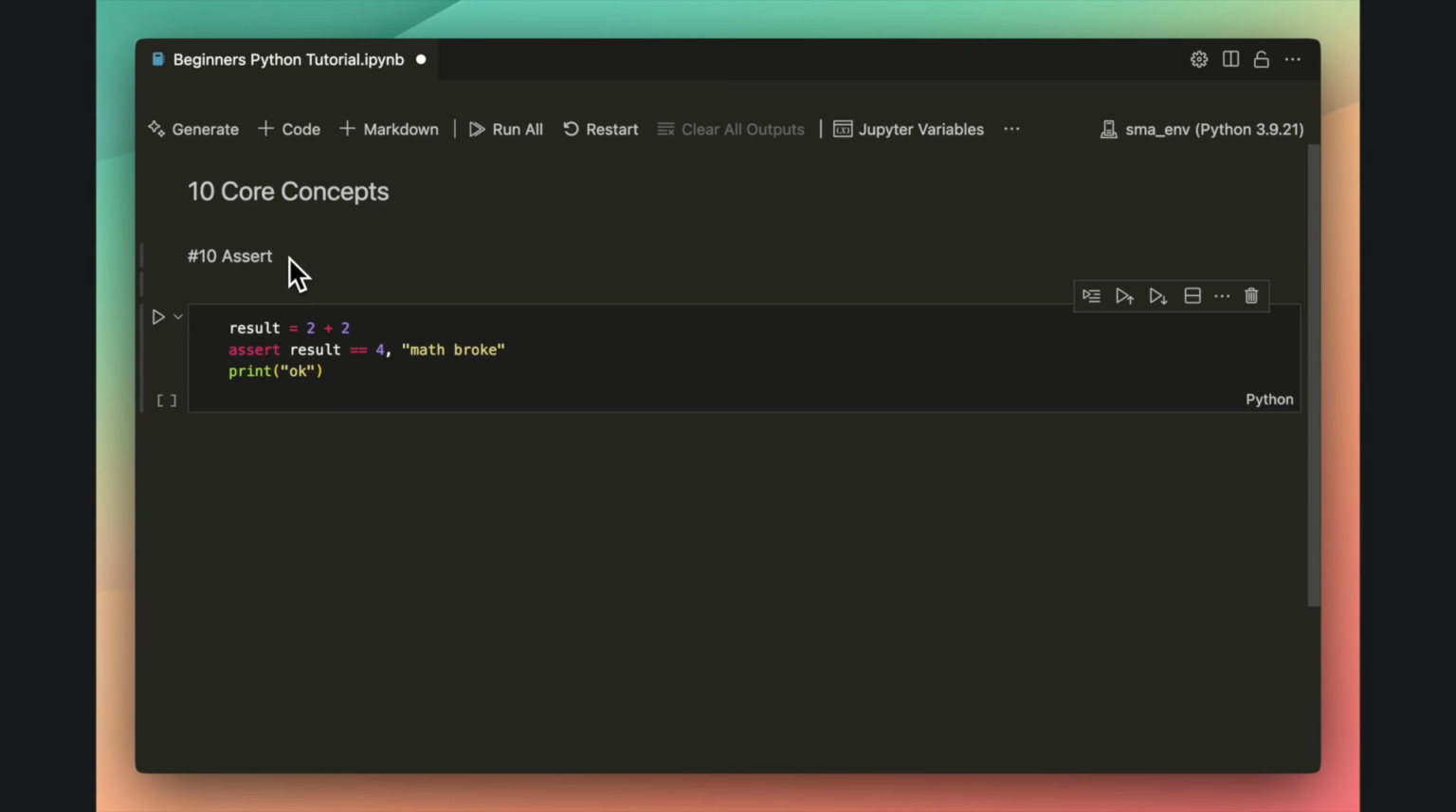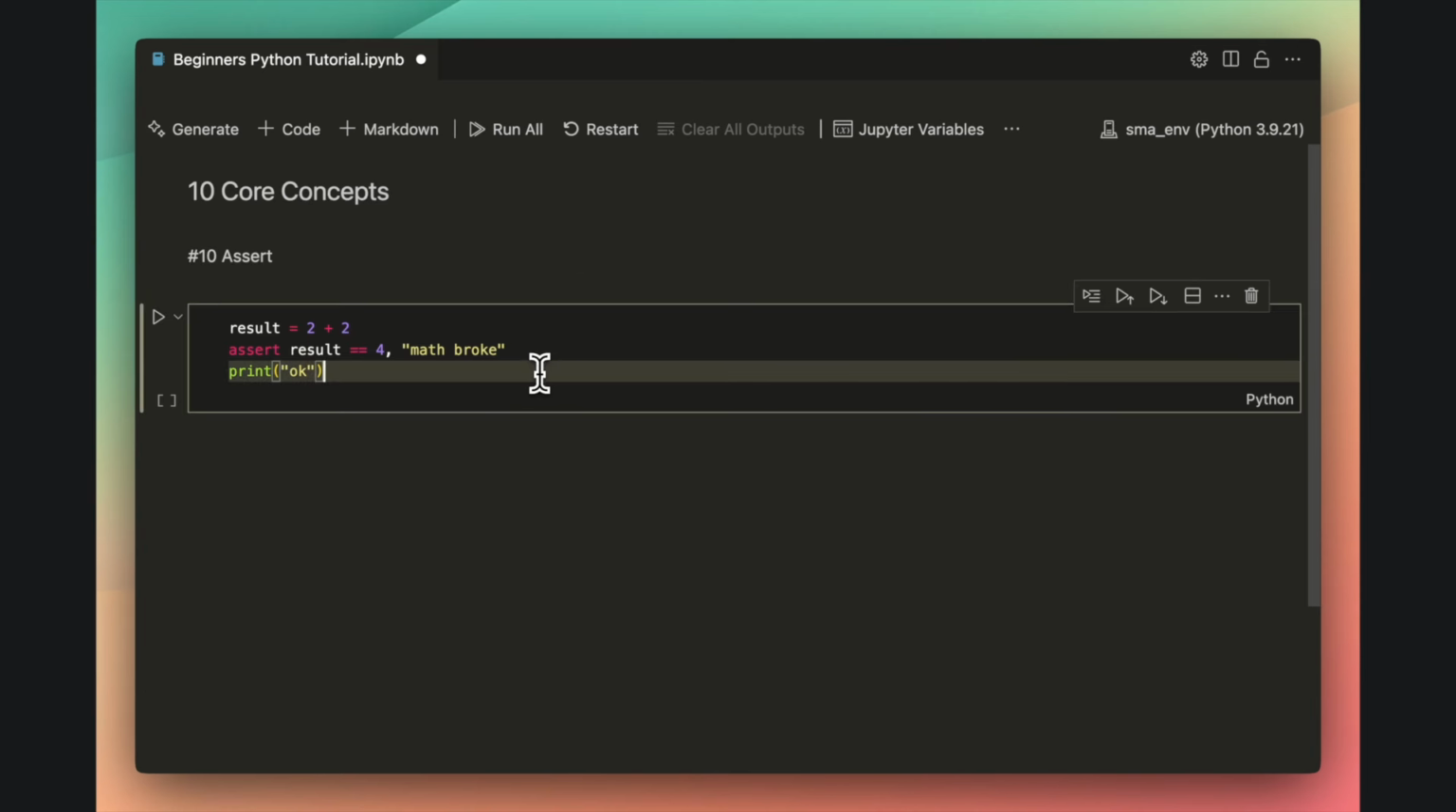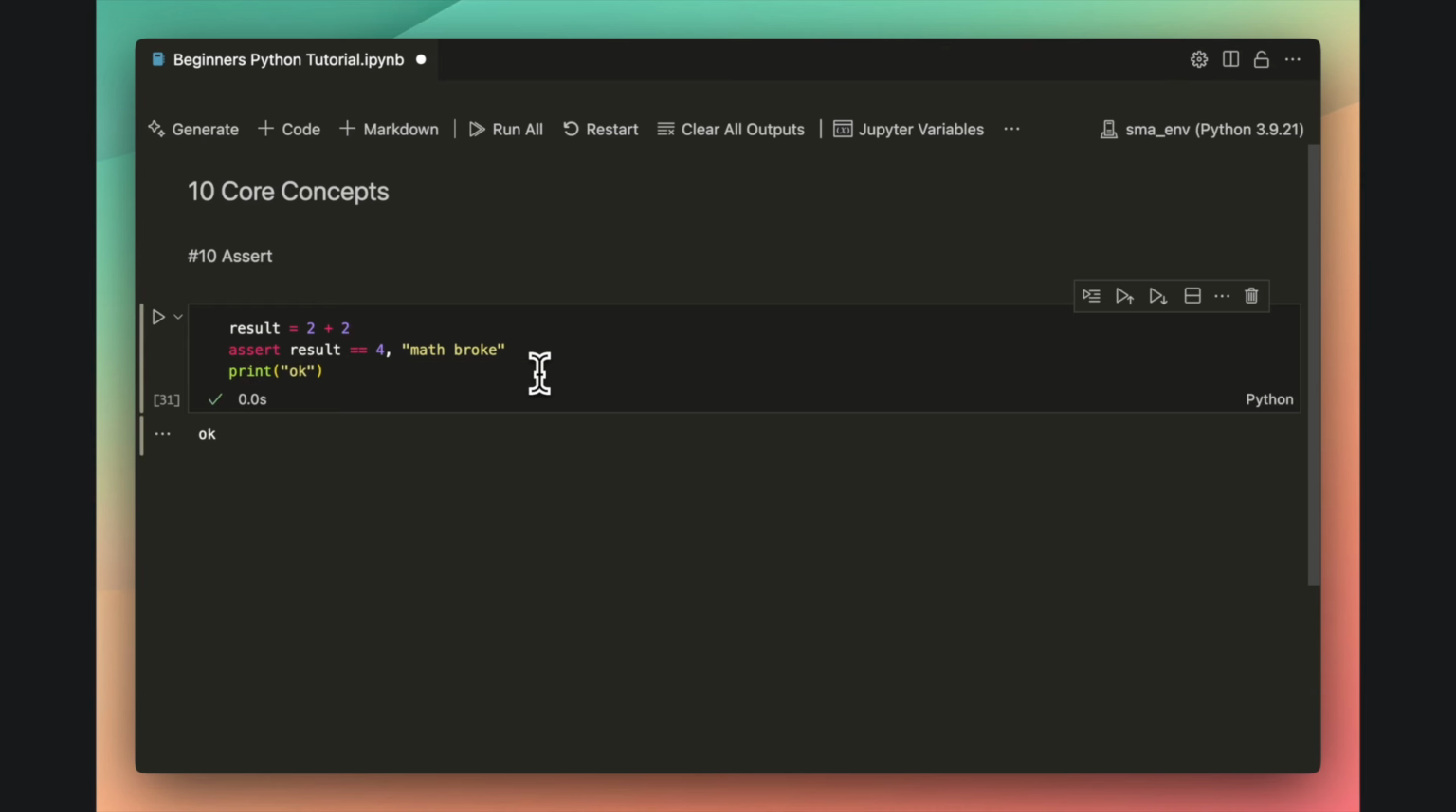10th, assert statements. Assertions verify your assumptions are true. If the condition is false, Python stops with your custom error message. It's generally better to fail fast and loud during development rather than let bad data corrupt everything downstream.